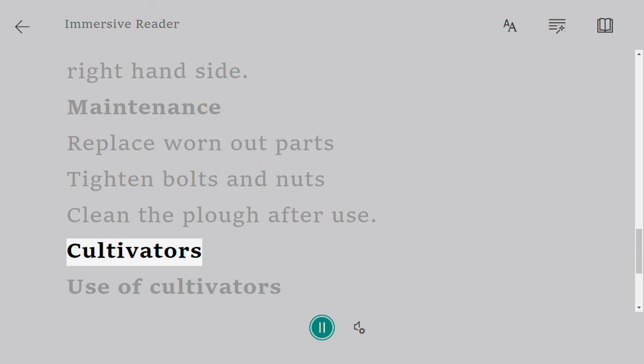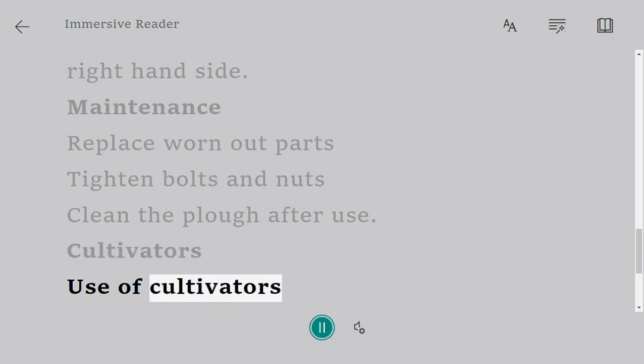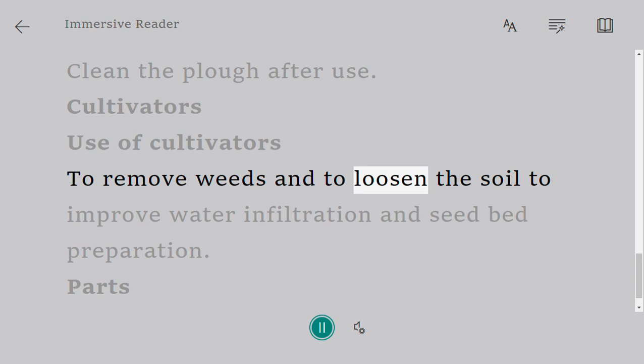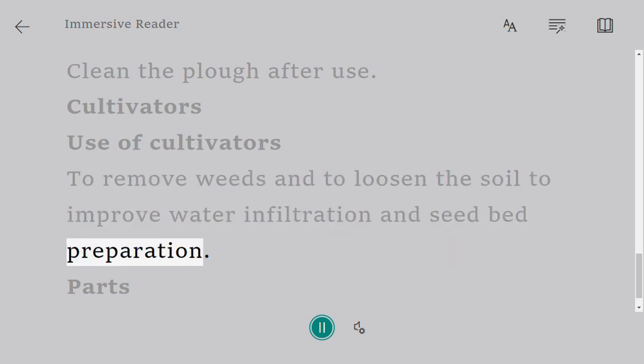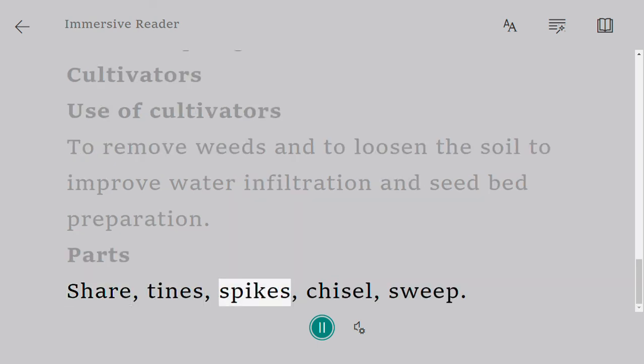Cultivators. Use of cultivators. To remove weeds and to loosen the soil to improve water infiltration and seed bed preparation. Parts. Share, tines, spikes, chisel, sweep.